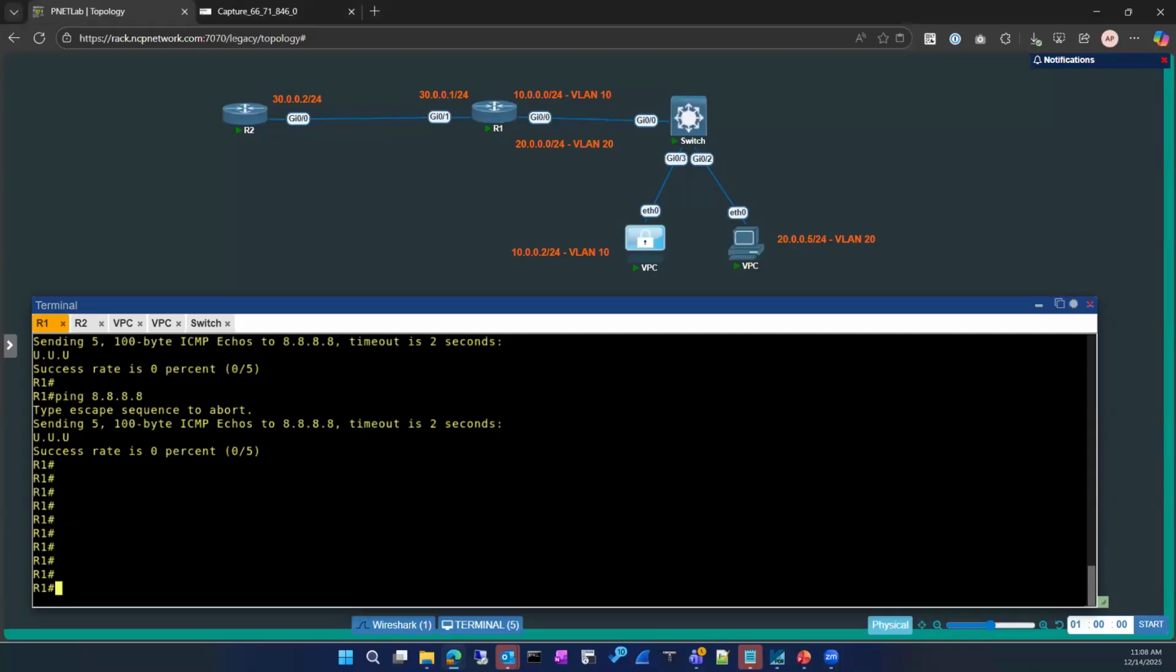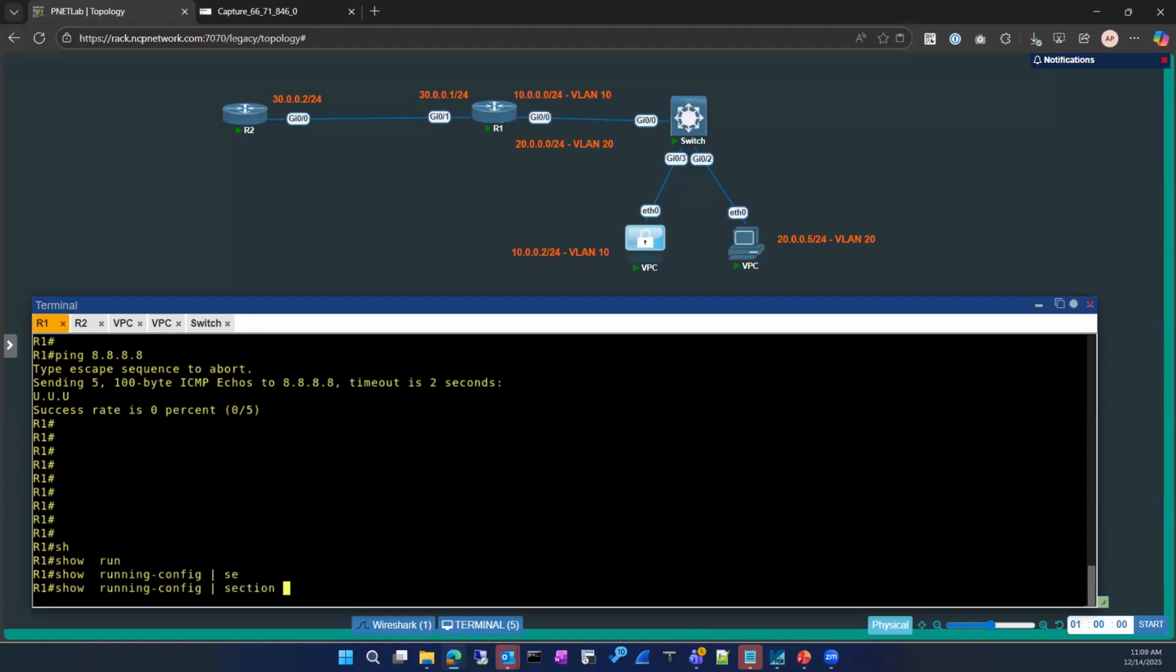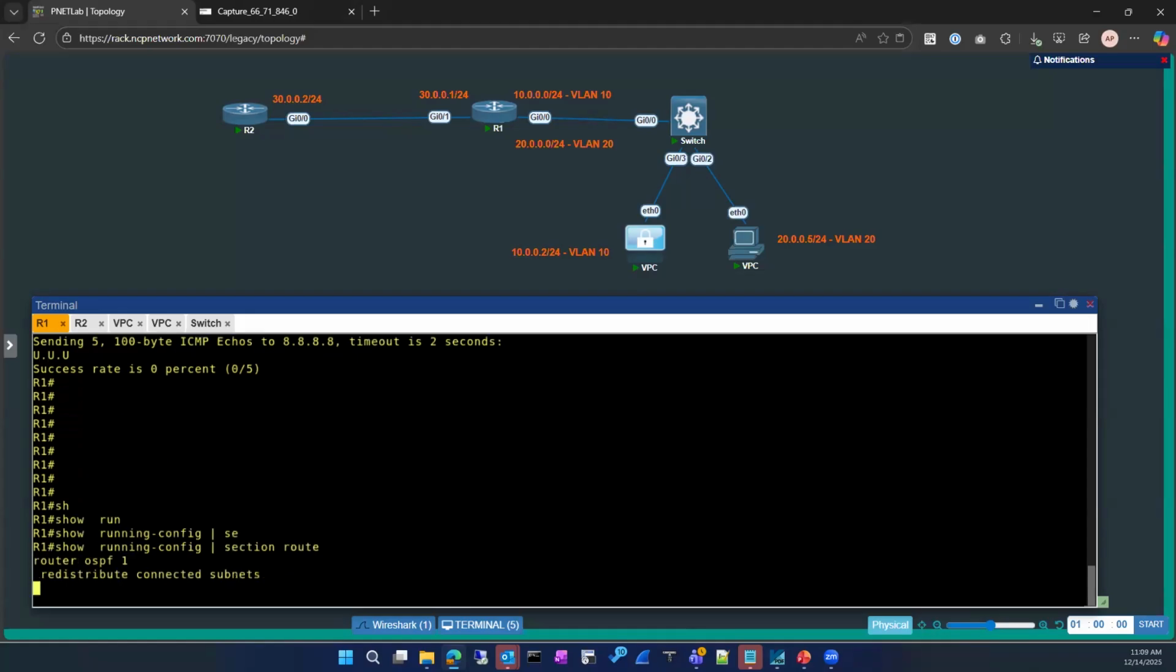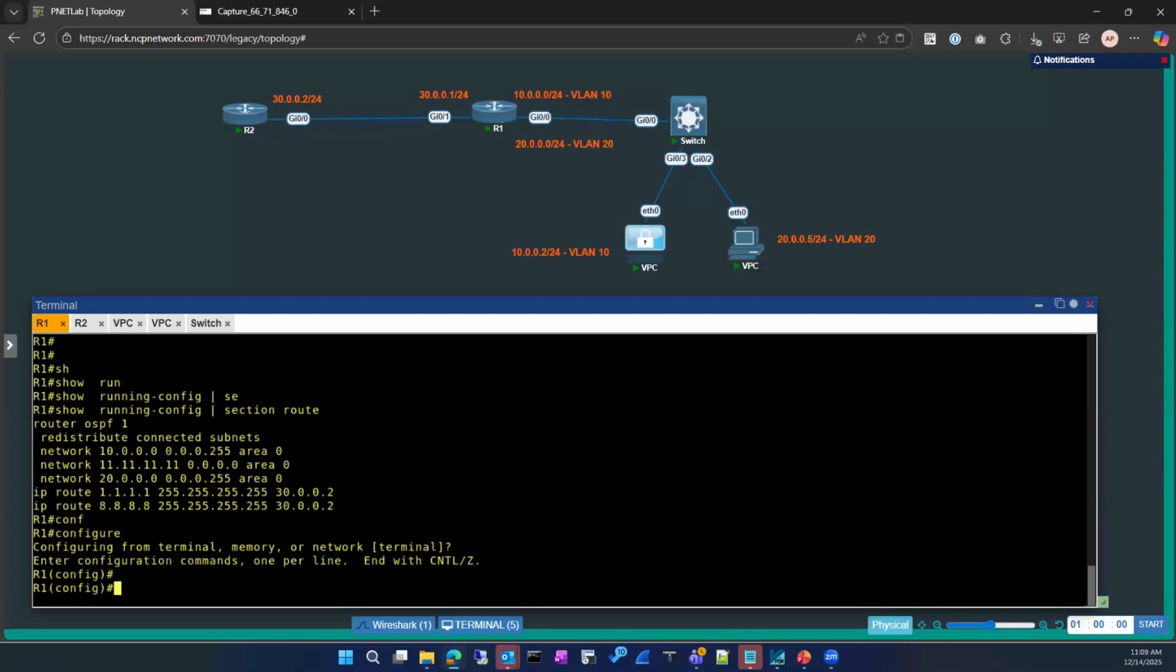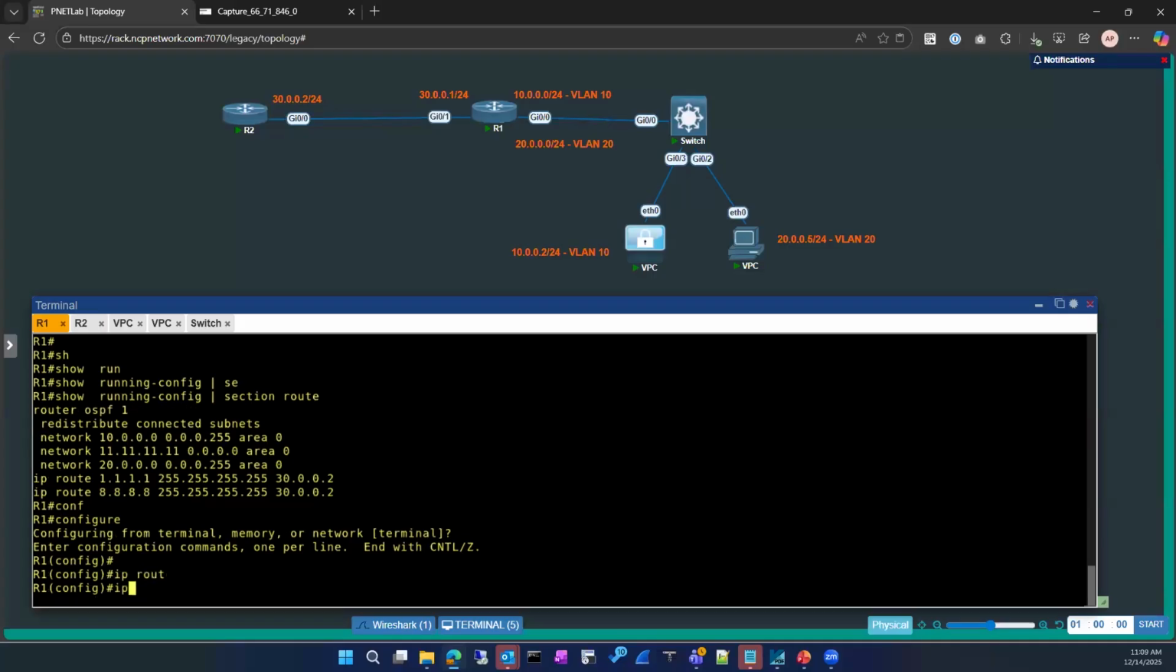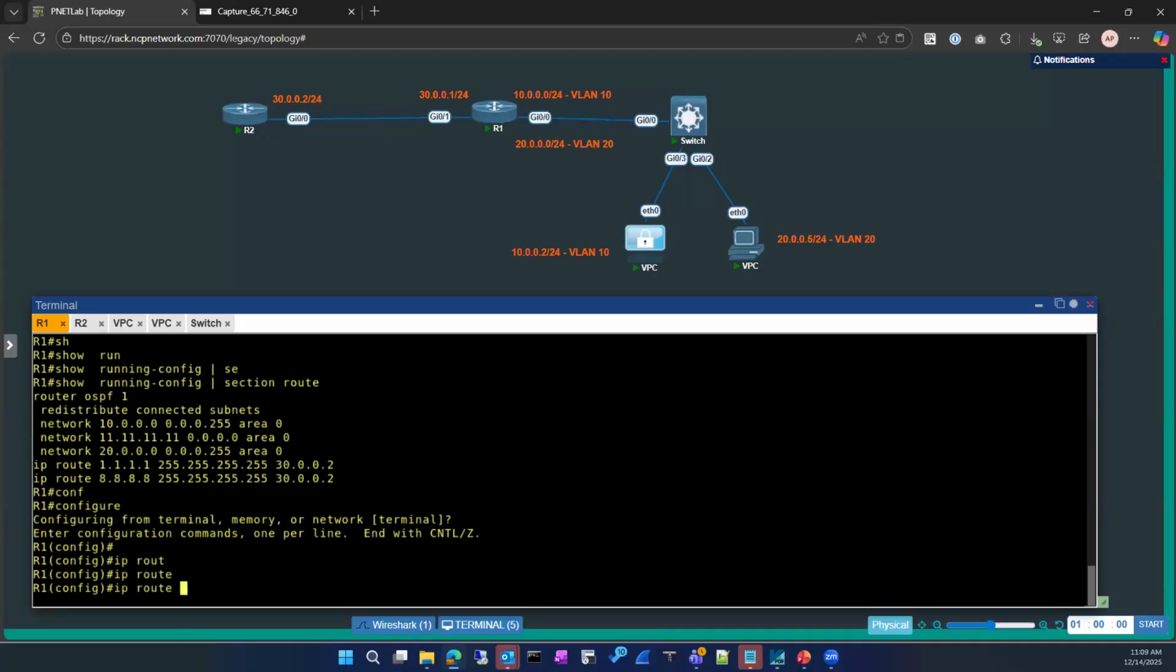Sure. So now let's try to do a false route on R1. Let's see what is the message we get. Show run section route. So I am telling I want to reach 8.8.8.8 and I want to go to 4.30.0.0.2. Okay, what if I do something like this? ip route 8.8.8.8.